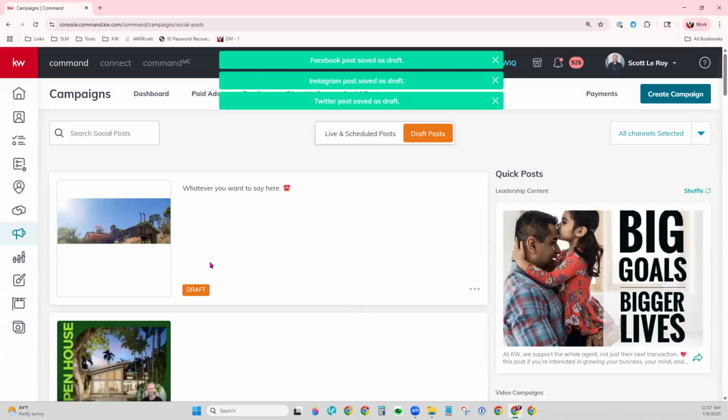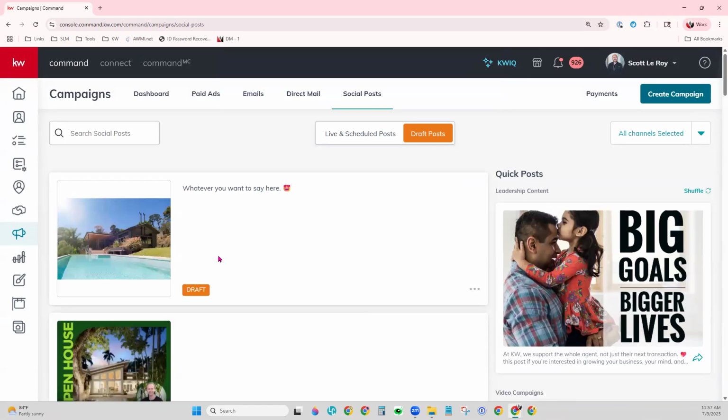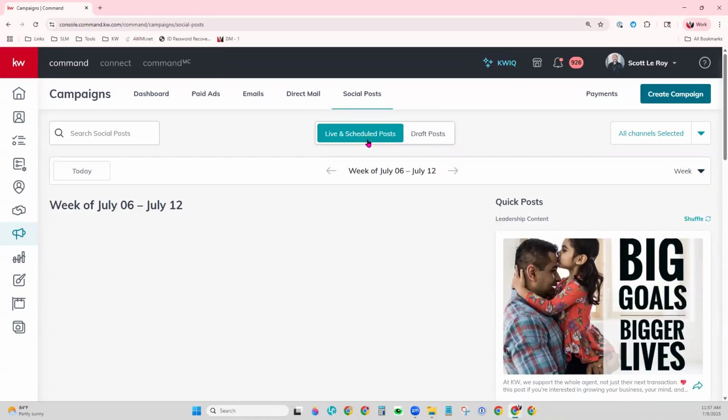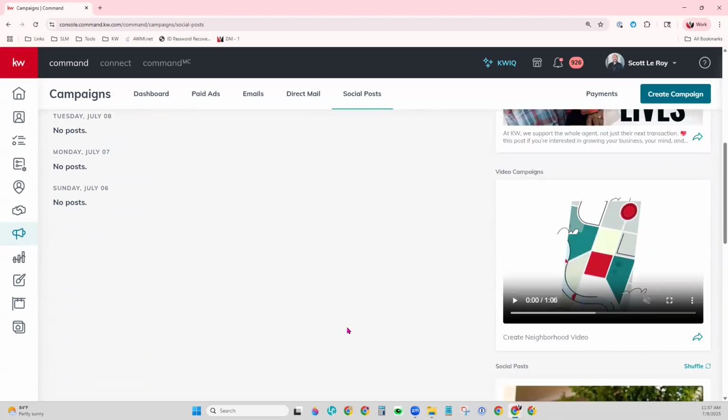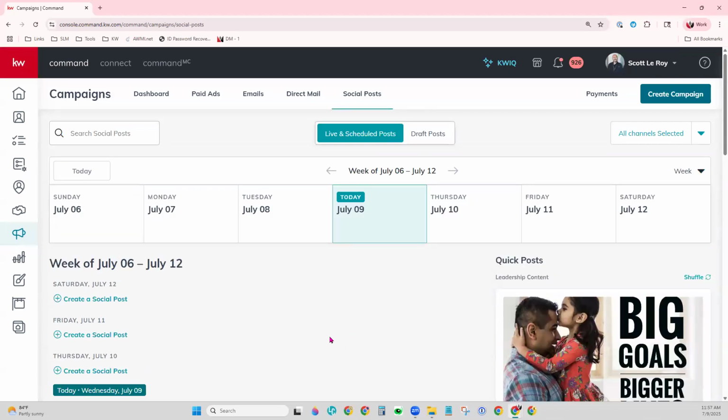And again, the big benefit is being able to schedule them out so far, but also right here within your draft post or live and scheduled post, you'll be able to track the metrics for those posts. It will show you again how many likes, how many comments, things like that, and how they performed on each channel, each social media platform.